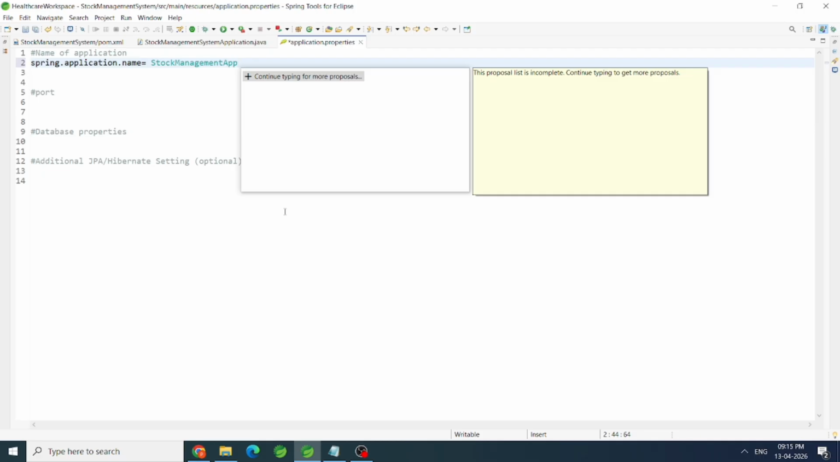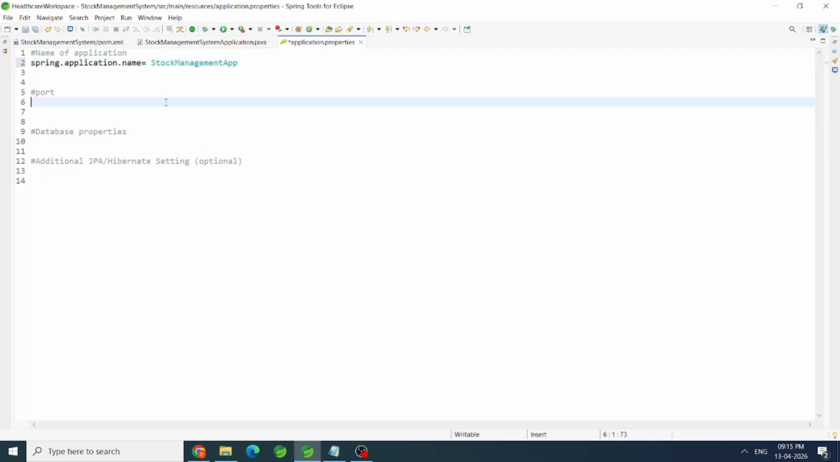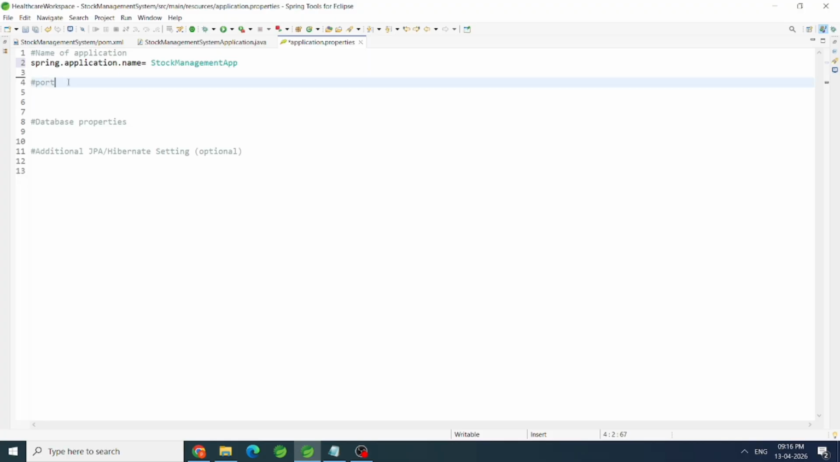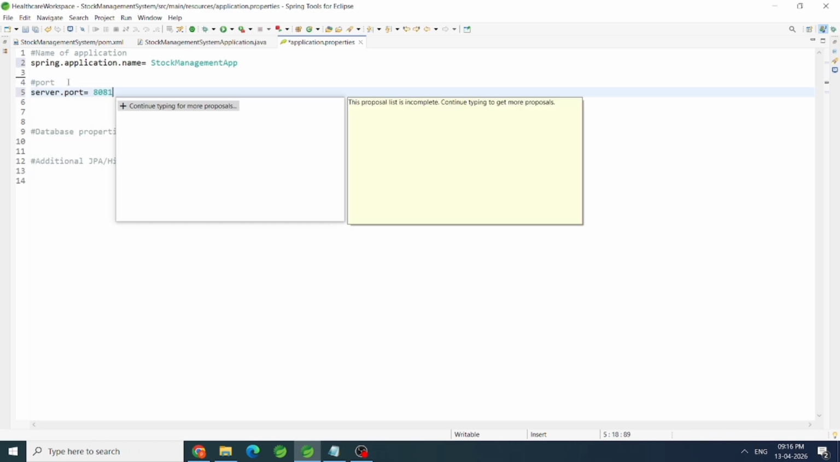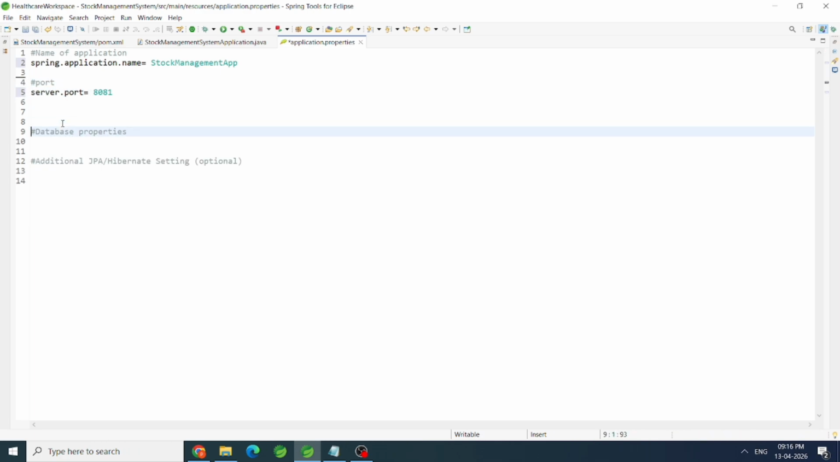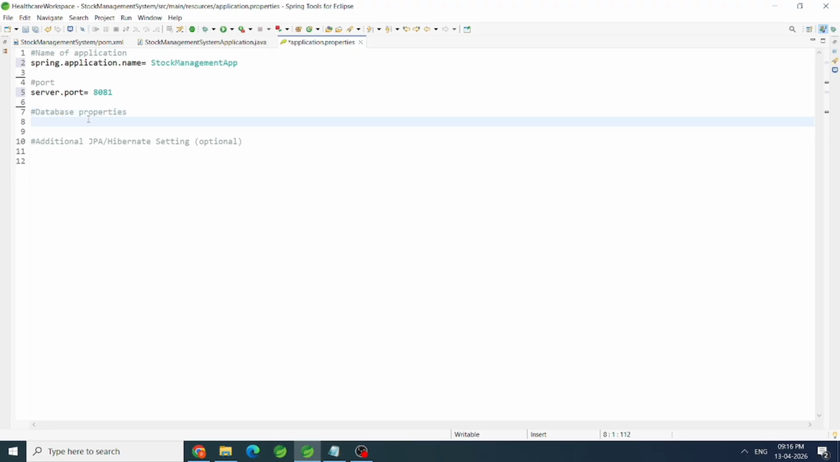Next, server.port is 8081. By default, Spring Boot runs on port 8080, but here we are changing it to 8081. So when we run the application, it will start on port 8081 instead of the default port. Now let's configure the database connection.